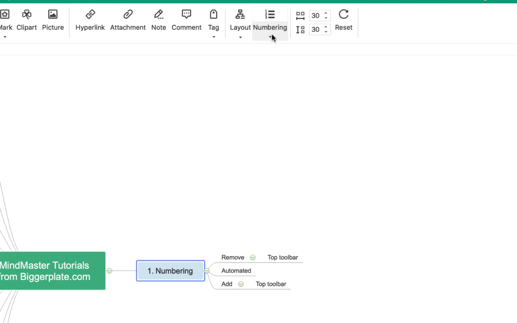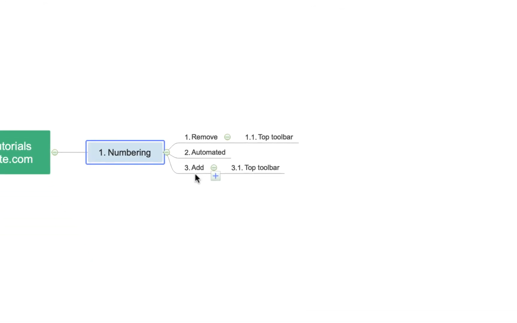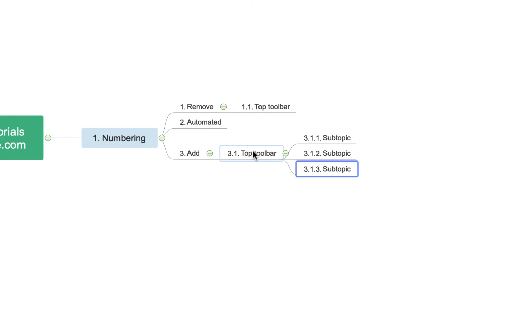If I were to then say number all, you'll see it numbers the topics below and it numbers the ones below that, 3.1. And if I continue to build out, it becomes 3.1.1, 3.1.2, and so on.